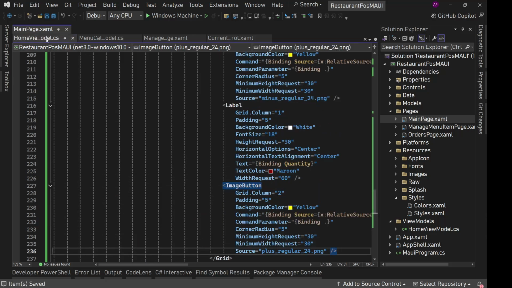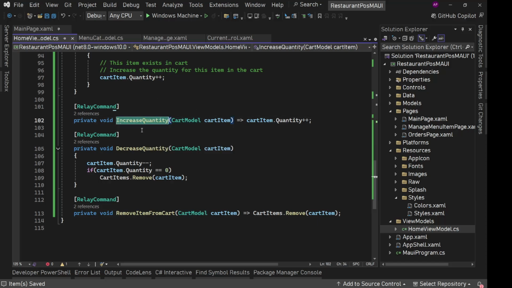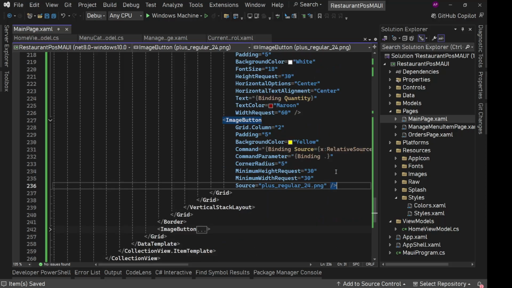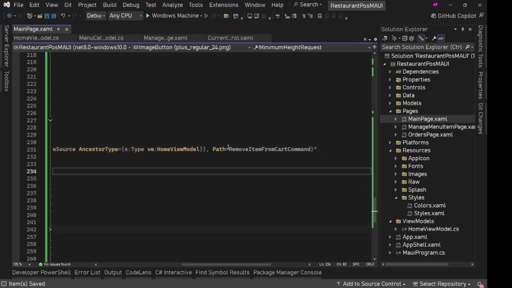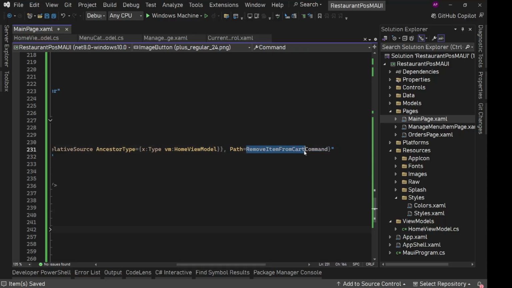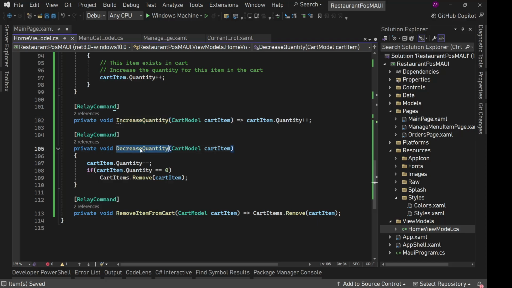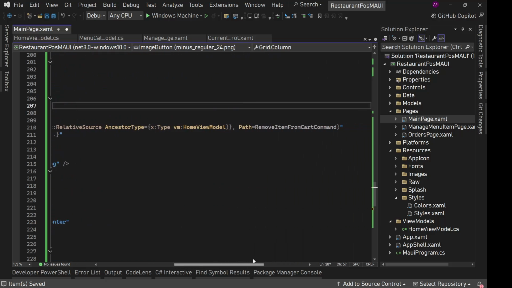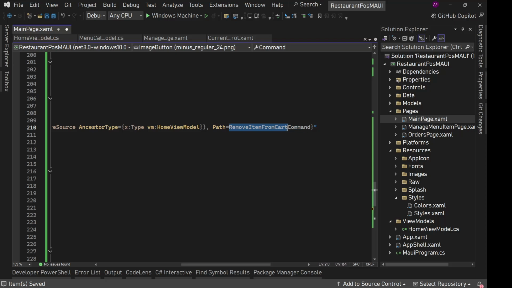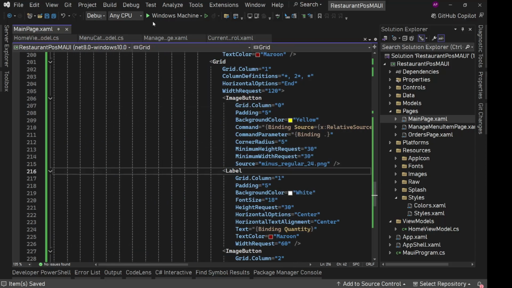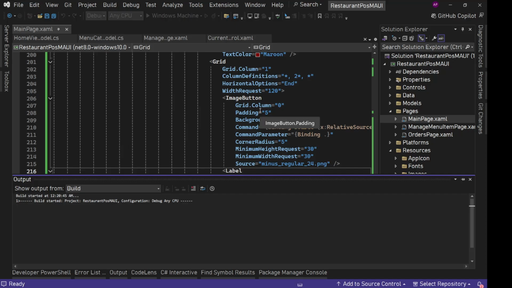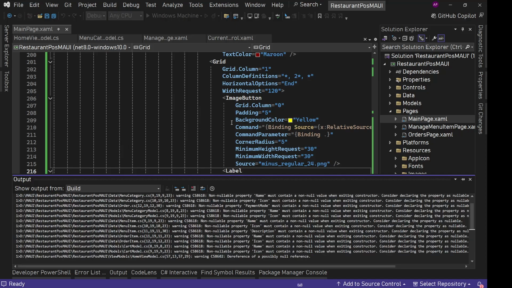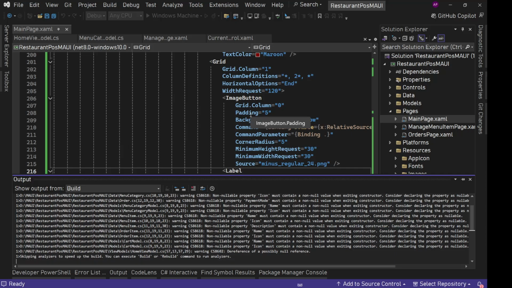Save, and then let's use this increase quantity. For plus we will use the command path as increase quantity command, and for the minus we'll use decrease quantity command. Minus button, this is the one, so decrease quantity command. Save everything, let's run it. This should work now. Adding items to the cart, increasing decreasing quantity, and removing items from the cart, all these things should work.